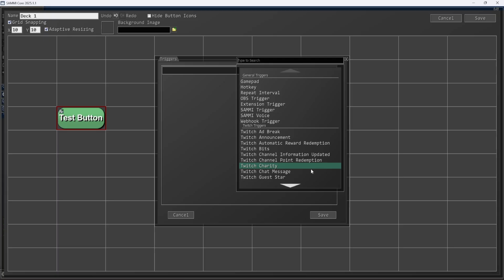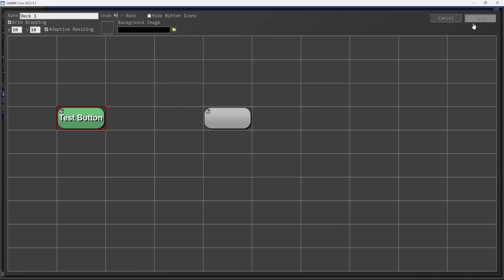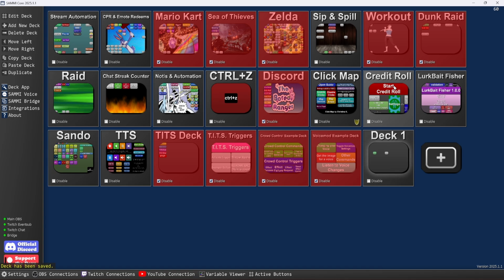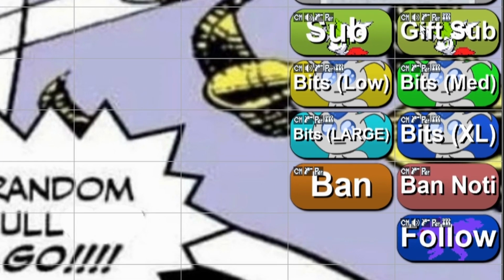I also have triggers set up for ad breaks, but just so I can give you guys a good idea of what a fully fleshed out button looks like, we're going to go take a look at one of the decks I have set up. I'm going to take you guys to my notification and automation deck just so you can see some of the stuff that I use SAMMI for. So as you can see here, I have a lot of alerts. So anything for like subs, gift subs, certain bid amounts, bans, and follows.